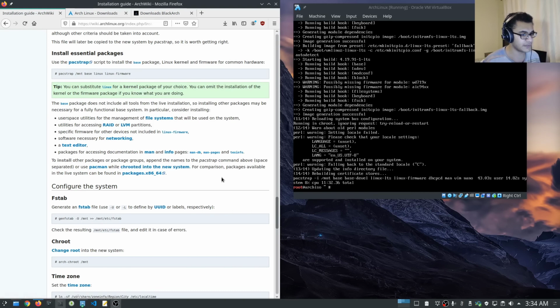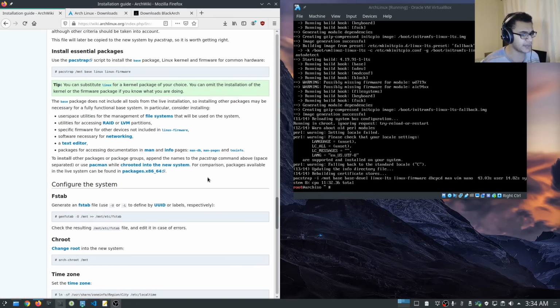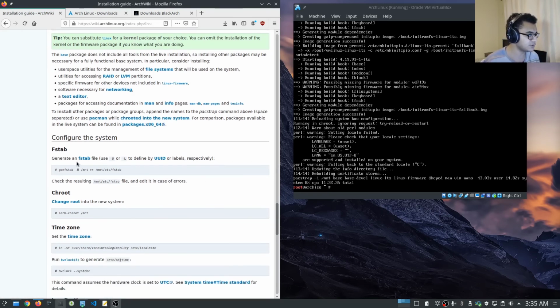All right, so now that it's installed the base system and all the other packages that we specified, we now need to generate the fstab file, and we'll actually define it by UUID instead of labels, because that's just much better.